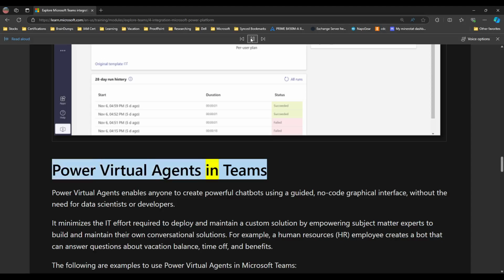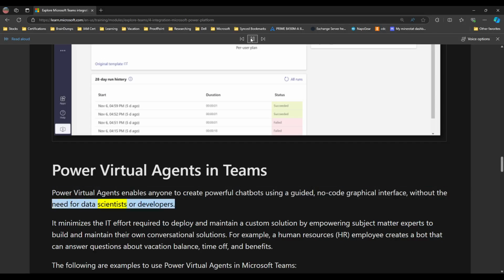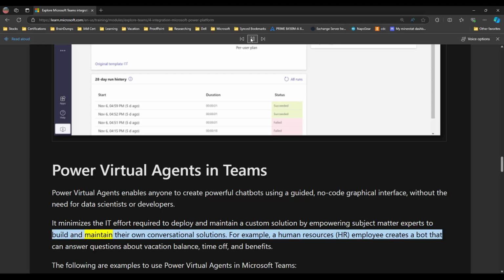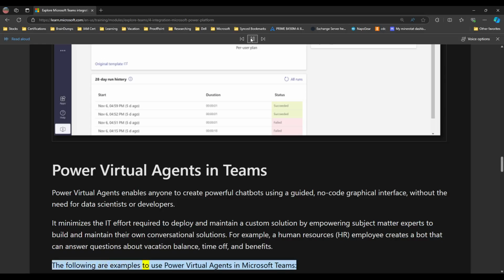Power Virtual Agents in Teams. Power Virtual Agents enables anyone to create powerful chatbots using a guided, no-code graphical interface, without the need for data scientists or developers. It minimizes the IT effort required to deploy and maintain a custom solution by empowering subject matter experts to build and maintain their own conversational solutions. For example, a human resources (HR) employee creates a bot that can answer questions about vacation balance, time off, and benefits.